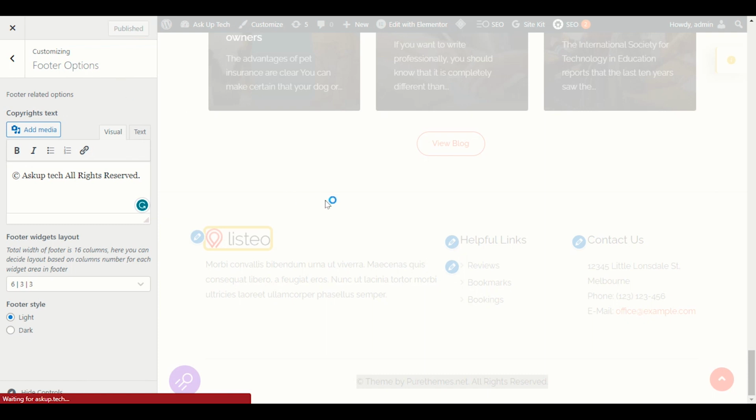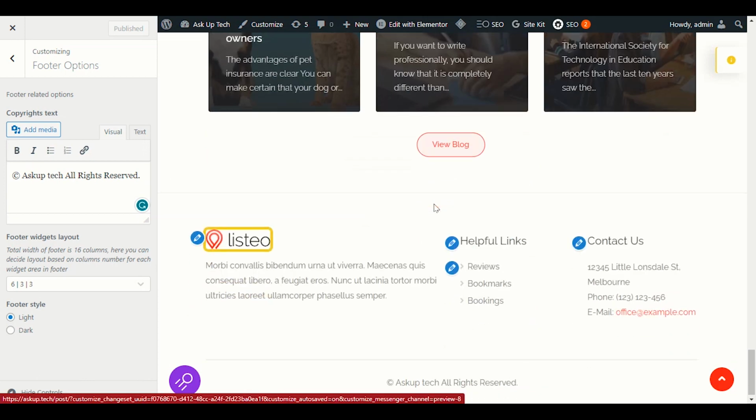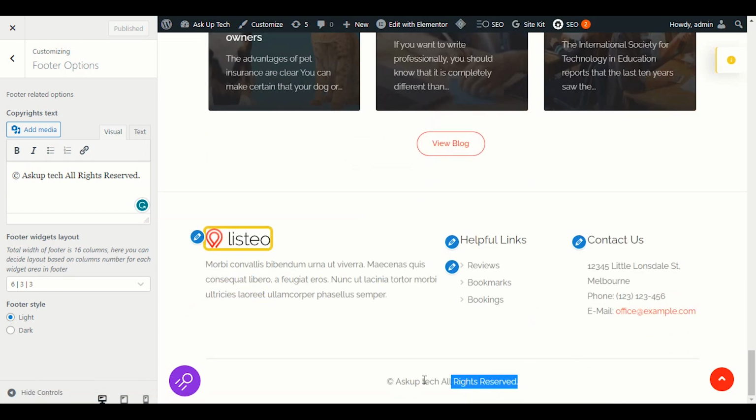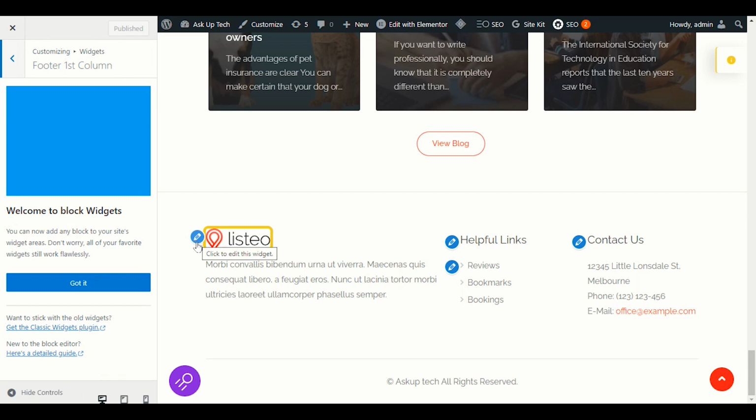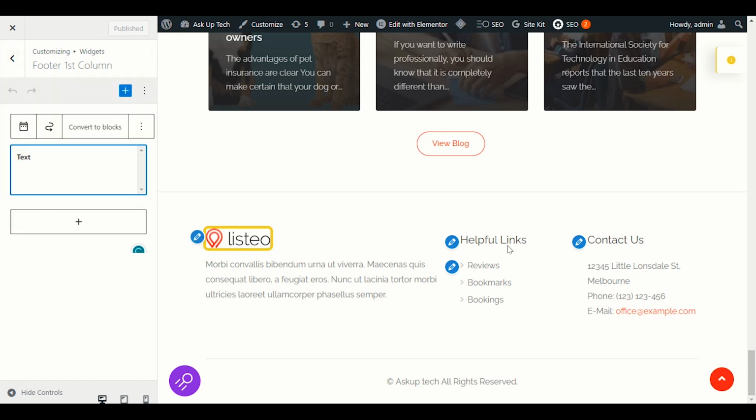Okay, now you will see the changes in the footer. In the copyright we will get our website name. You have to wait for it. Yeah, you can see Ask Up Tech, all rights reserved. Okay, we have changed it. Now let's edit our logo here. We want to display our logo here as well in the footer, so we will click this pencil blue icon. You don't need to do anything, just simply click the option you want to edit.